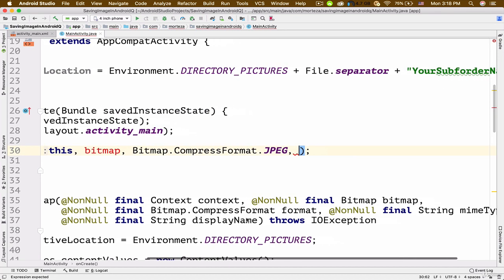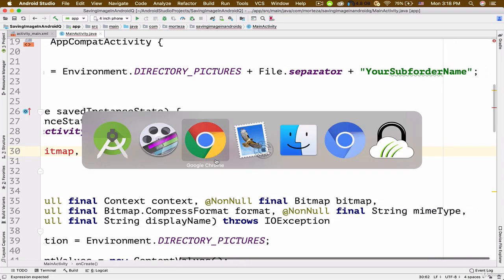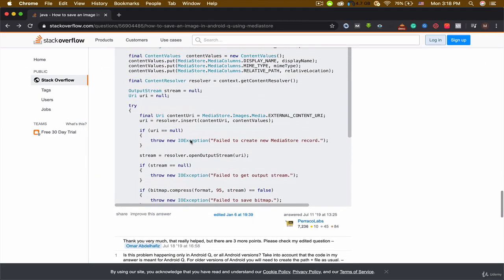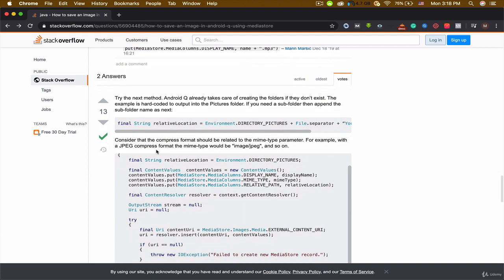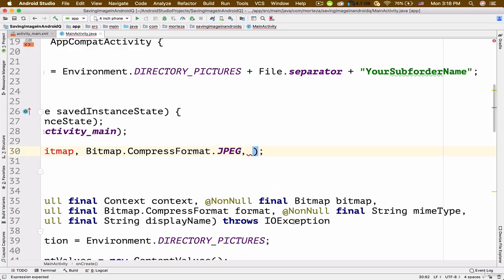Next, we need to specify the MIME type. So let me go back to my Stack Overflow post here. Notice that the person who created this post said that the compressed format should be related to the MIME type parameter. For example, with a JPEG compressed format, the MIME type would be image/JPEG. So I'm just gonna copy this string value and go back here. For the MIME type, which is of type string, I'm gonna paste this value here, comma.